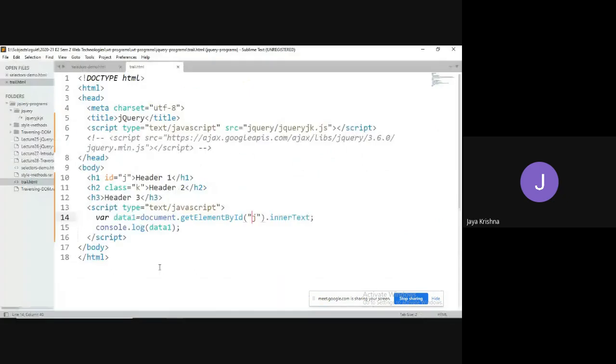It is getting, yes, right? So it is always recommended to define the script tag before the end body tag. I have shown this data, that same thing, with respect to JavaScript. Now the same thing we can do with the help of jQuery.